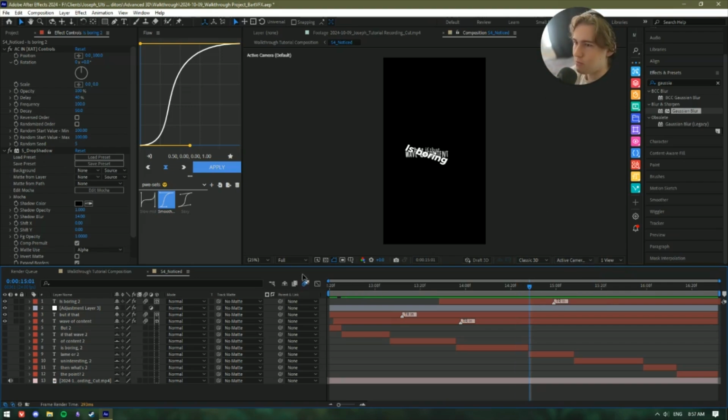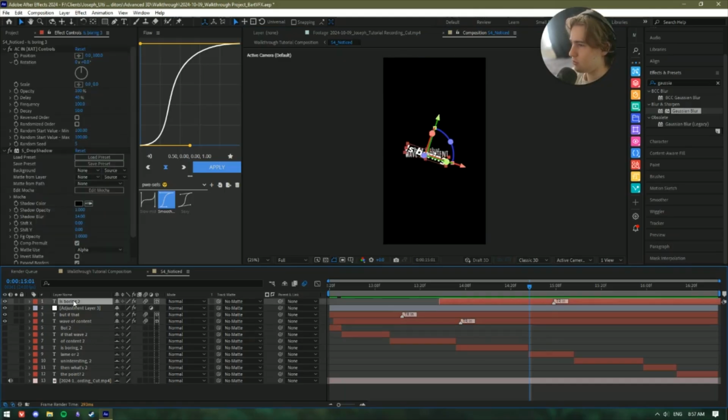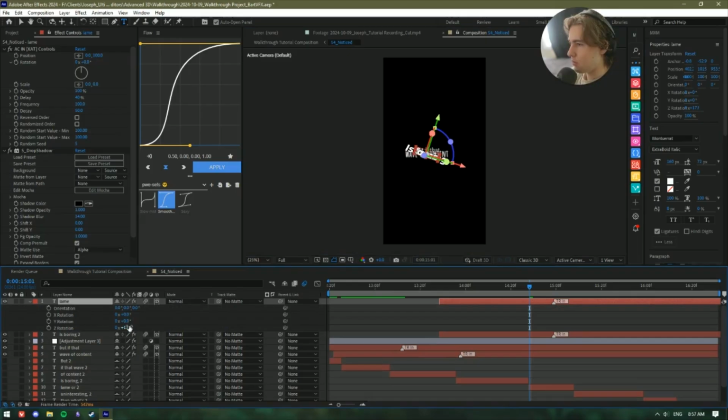So is boring, and don't mind if it's off-centered when you're still on this stage. We still haven't even added in a camera, so it's totally fine. Is boring, I think we'll just duplicate is boring, and then lame. Grab the rotation, let's move it to about -8, just to give it a little bit of difference, maybe not that much.